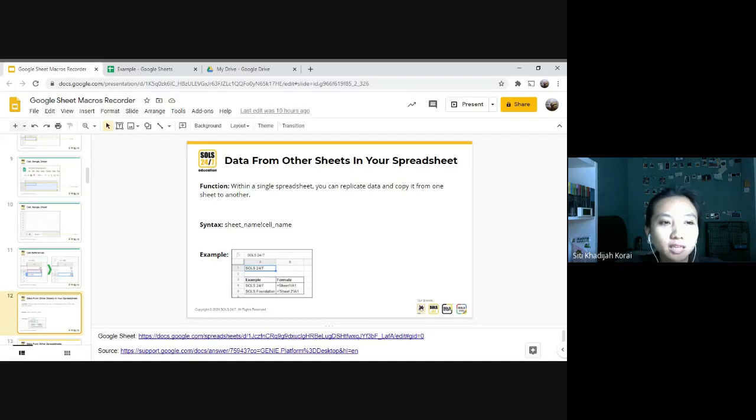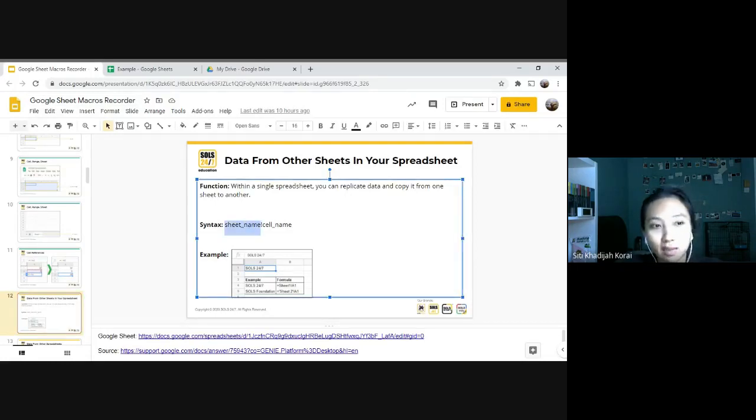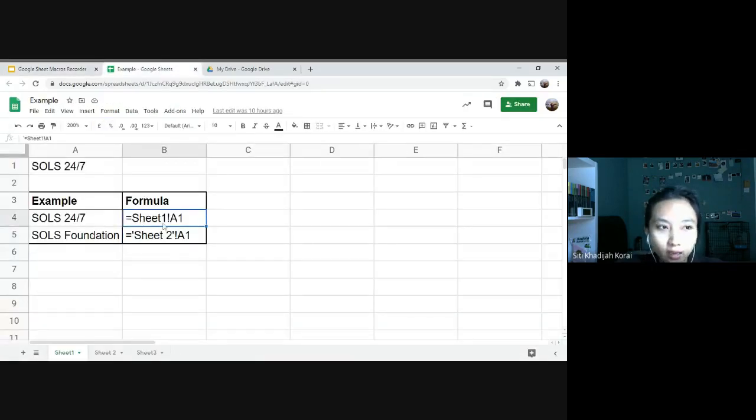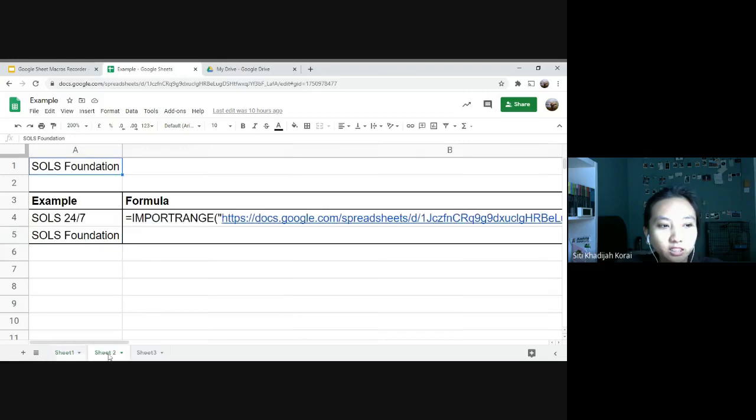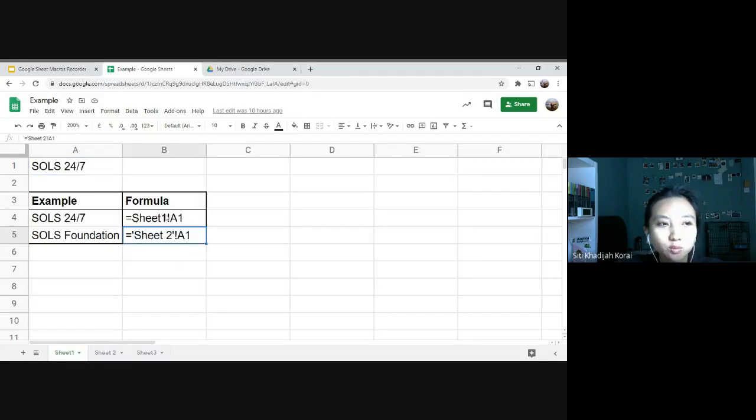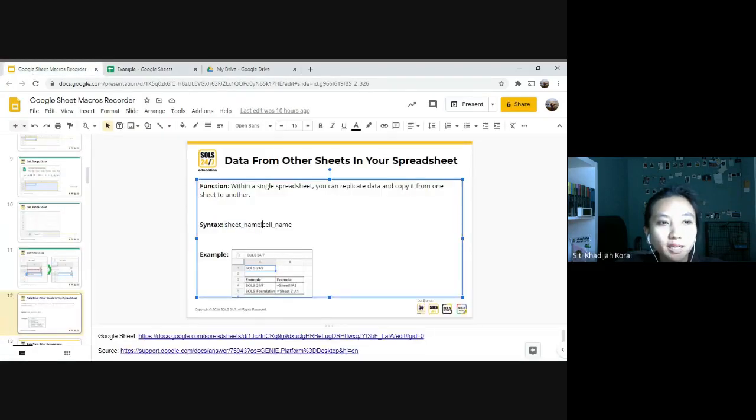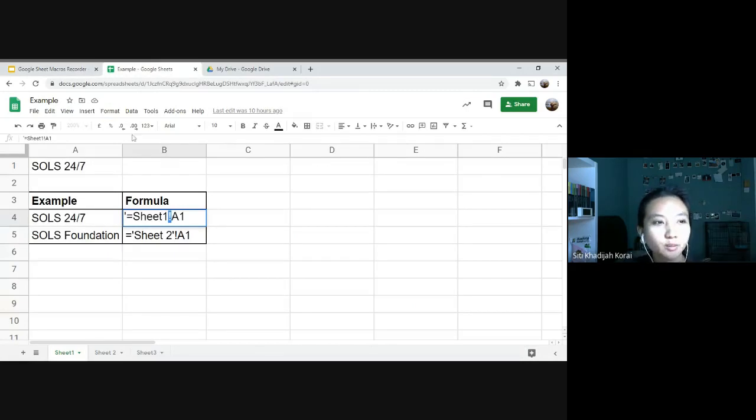Okay, so the syntax will be, the first one is the sheet's name. That's why up here, it's sheets 1, because the name of the sheet is sheets 1. This one is sheets 2, because the name of the sheet is sheets 2. And then you need to put the cell name. Like I showed you before, this one is A1. That's why it becomes like this: sheets 1, which refers to the sheet's name, followed by the cell, which is A1.